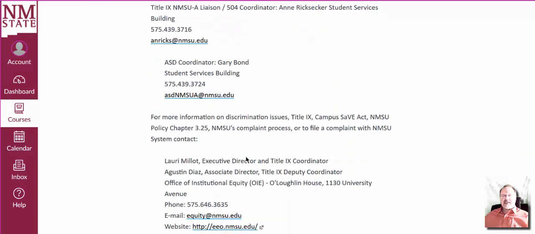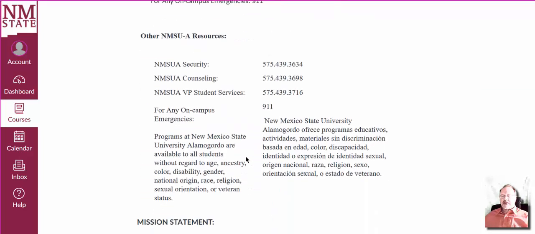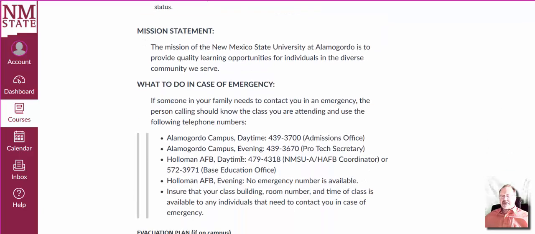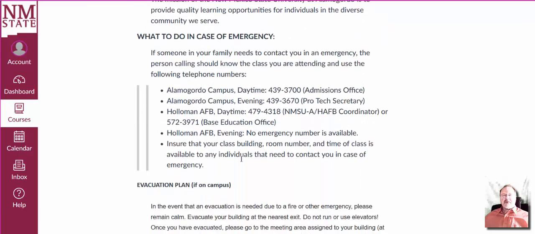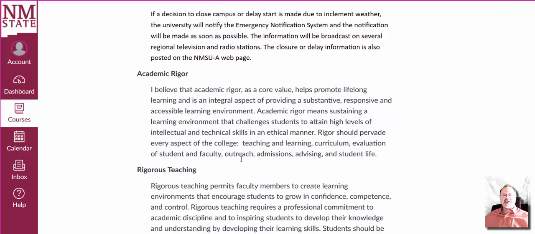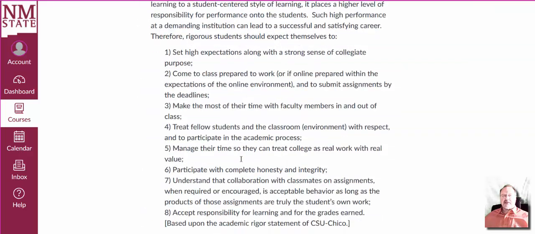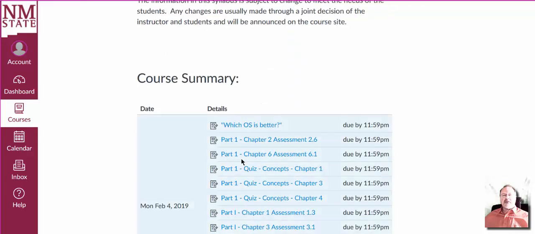Okay, let's see, Title 9. There's additional information. You're an adult learner and responsible, so I'll ask that you read the rest of that syllabus for yourself, or the specific details of the syllabus, and what to do in case of emergency, the mission statement, campus closure policy, campus closure procedure, which doesn't really impact us, and then be sure to review academic rigor, rigorous teaching, and rigorous learning. Okay, so that is, and below that is our course summary of assignments.